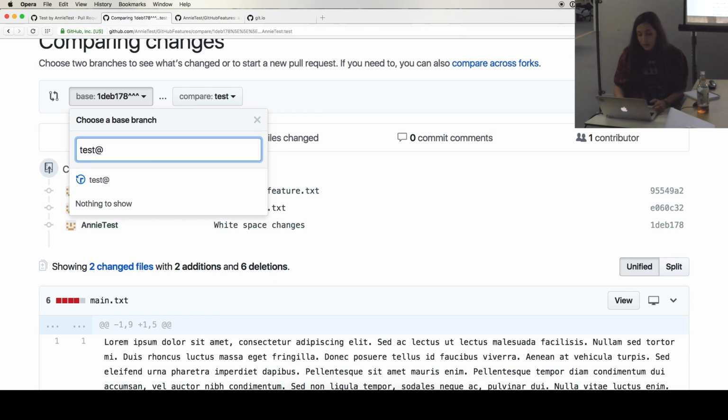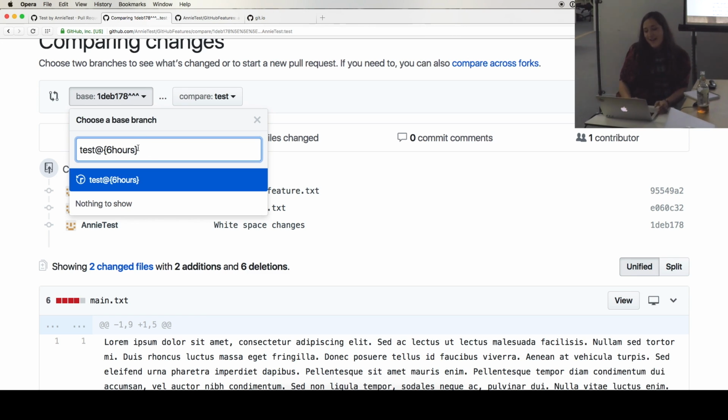You can even do days. You can do yes, it's today if I can spell it, or you can even do, I was testing it earlier, you can do 6 hours. And genuinely work it out. It's amazing. And anyway, let's do 3 commits prior.